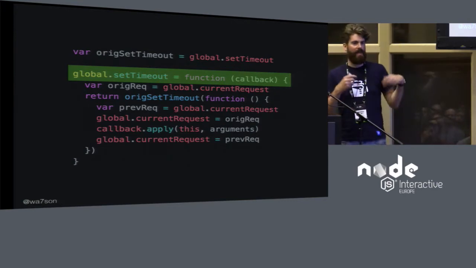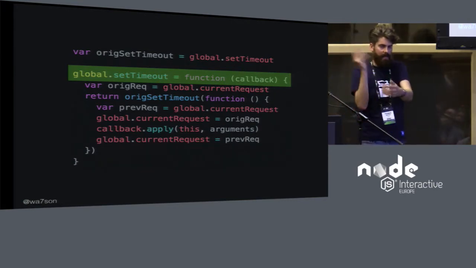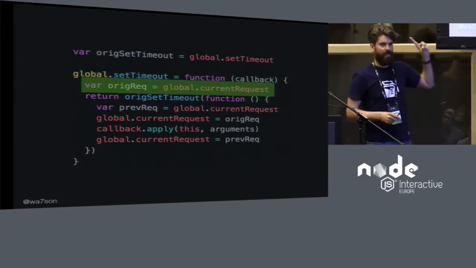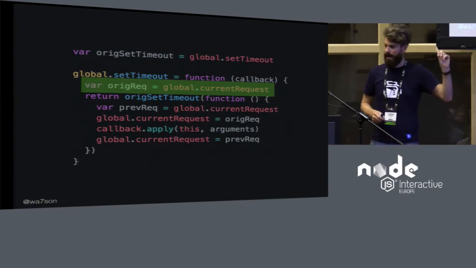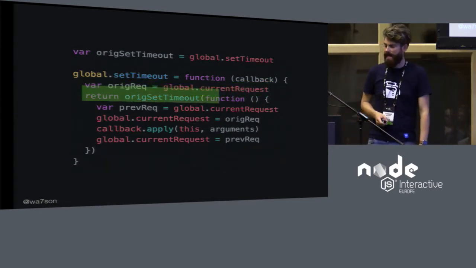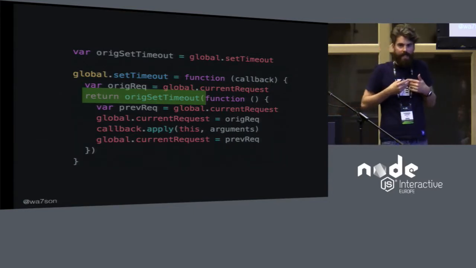And then whenever somebody calls setTimeout with a callback that they want to be called in 2 seconds or whatever, we just make a note of which was the active request right now, and store this in a closure so we can get access to it later. And then we call the original setTimeout because obviously we want to keep the functionality.